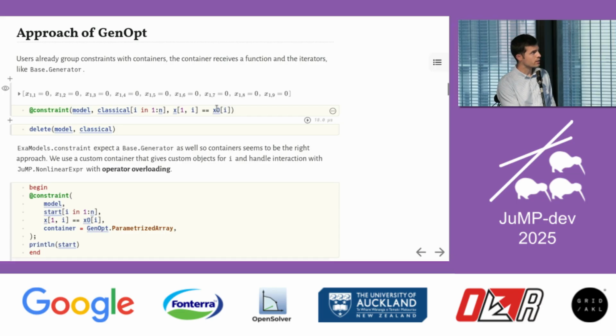But then if we look at this first constraint, the way we would write it in JuMP is like this. We actually have 9 constraints, and so we say there is this I iterator that goes from 1 to 9, and then here you access one of the variables, and here you will simply take one of the starting points.